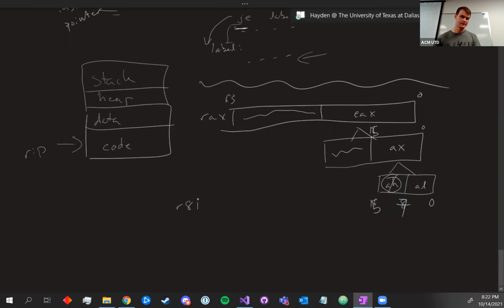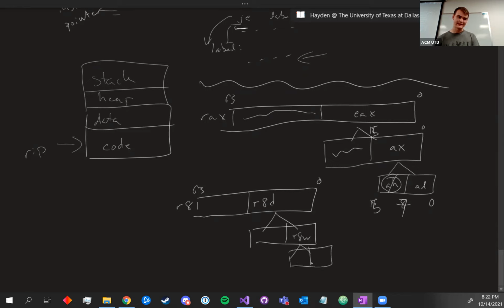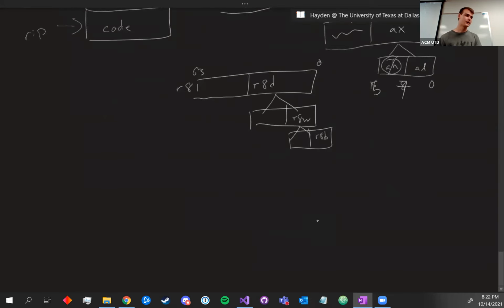So R8, for example, is the same thing, a 64-bit register. The lower 32 is R8D, and then that is further subdivided. The lower 16 of that is R8W. That is further subdivided, and the lower 8 of that is R8B. So these mnemonics appear very frequently: B, W, D, and Q. Mostly you'll see these in instructions.